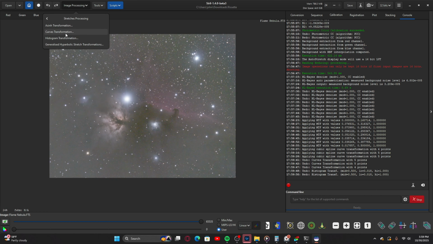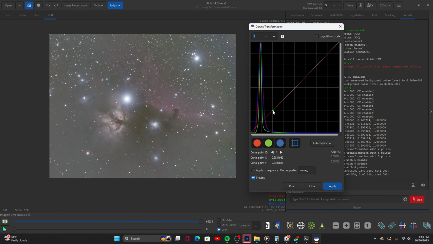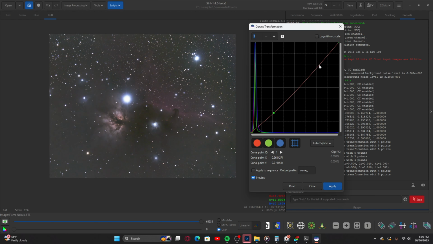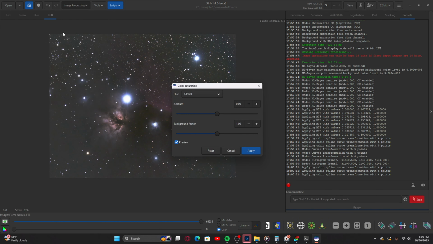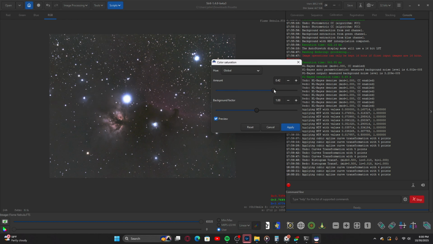Next, go to Curves Transformation and apply an S-curve. Move your dark tones down and your highlights up. Go to Color Saturation and play around with the saturation tool. Lowering this amount will decrease the overall color in your image, and raising it will do the opposite. Play around with these sliders until you are satisfied with your image.